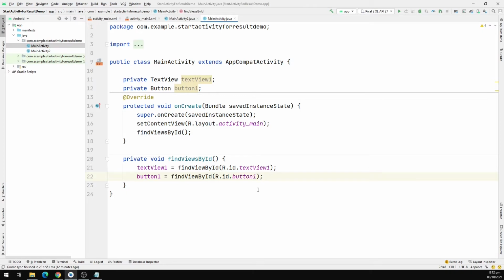Now we have both of our views. So we're going to set a click listener on button 1, and on click of that button, what we are going to do is we're going to navigate to the second activity. We are going to launch the second activity. We will get the result back from that activity and will display the result in our text view that we have defined right here. So that makes sense, right?